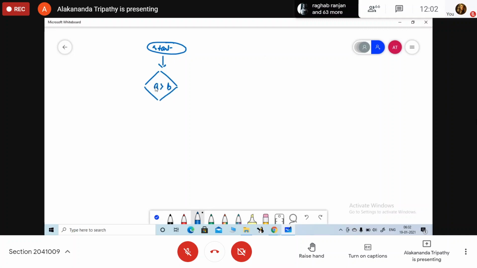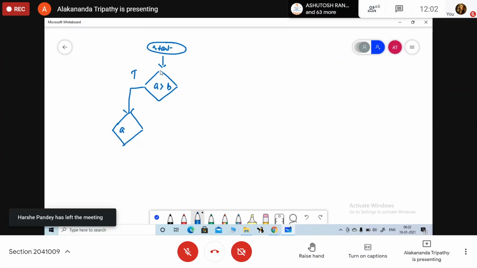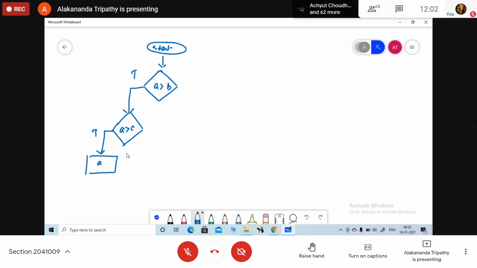Now, if A greater than B, if this is true, then we are going to check for the condition. If A is greater than B is true, then what do we need to do? A greater than C. If it is true, say that A is large, otherwise C is large.